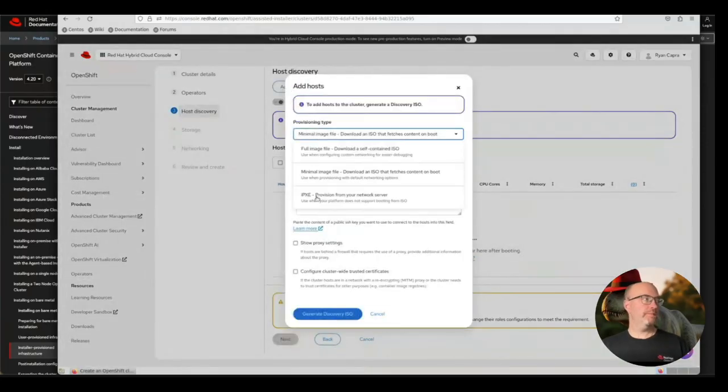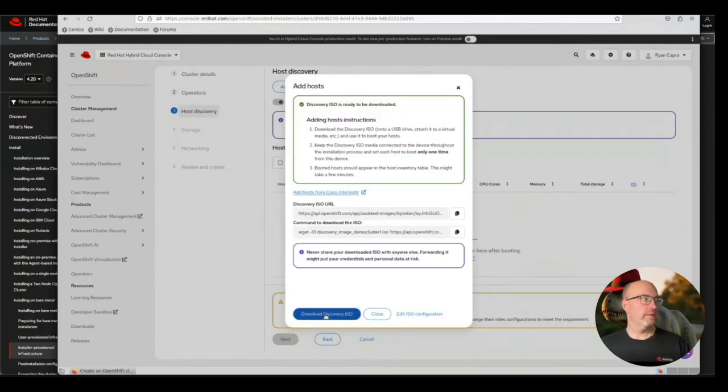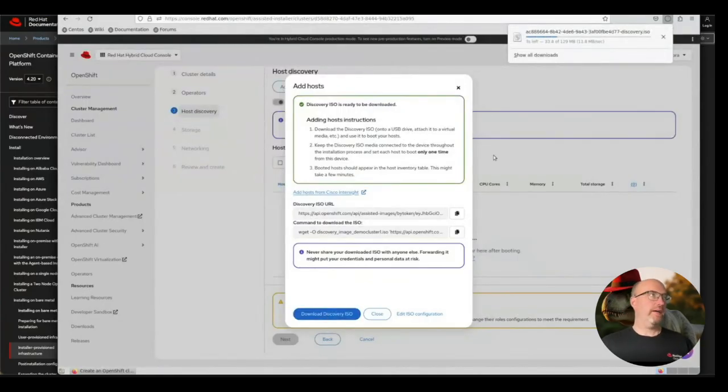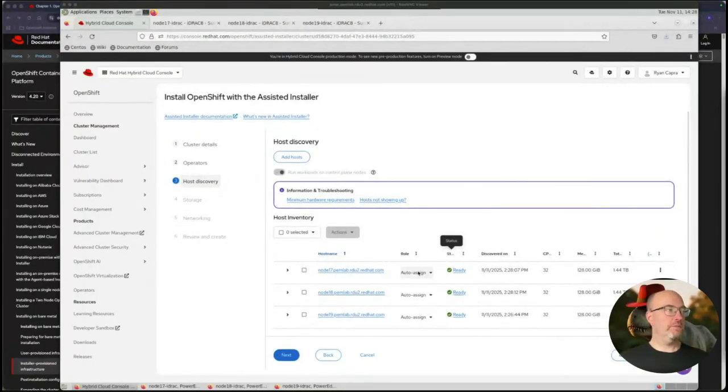Make sure you have the minimum. And then we're going to generate the ISO file. This will download the ISO file. And this is where we take the ISO file and we attach it to our desired hardware and let it boot up to the image. And then they'll be popping up here. Now that all 3 of the nodes that we're working with have booted up to the downloaded ISO.